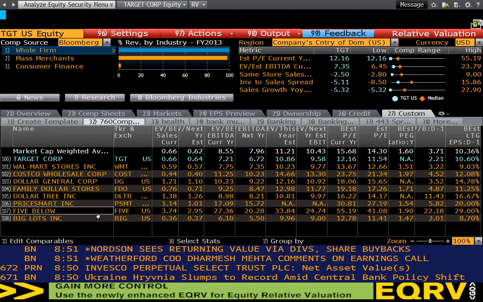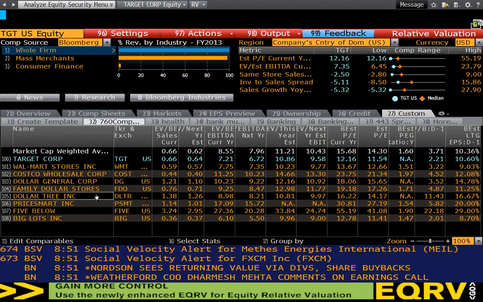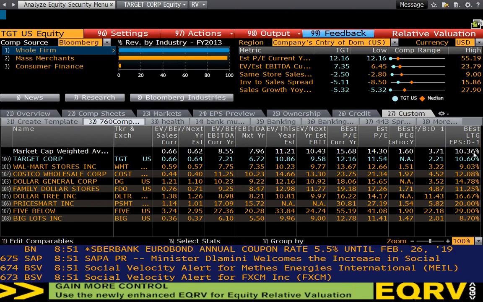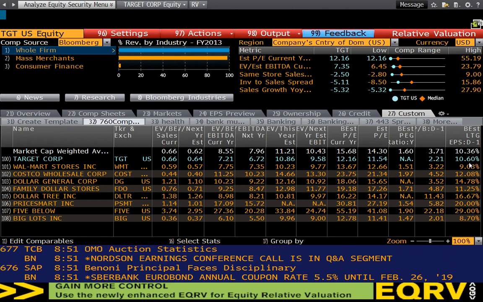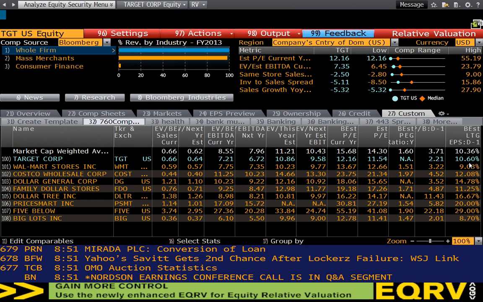Obviously, these companies down here, Five Below, PriceSmart, Dollar Tree, are growing much faster than the industry average, where Walmart is expected to grow lower than the industry average. So we're using it more as a proxy, and Target is very close to an industry average growth rate.